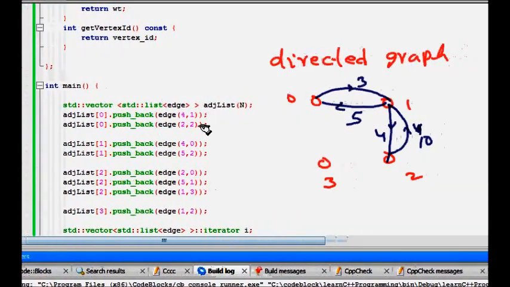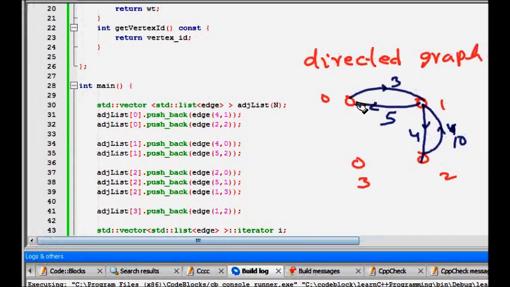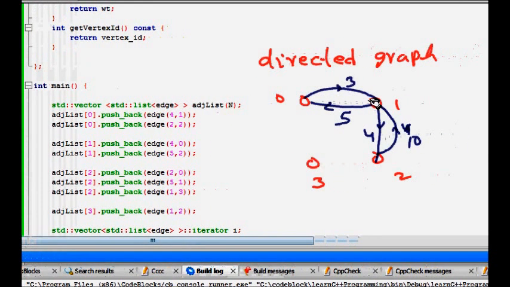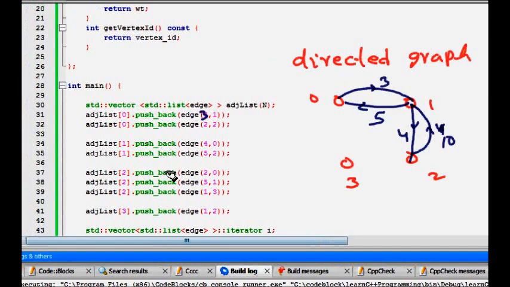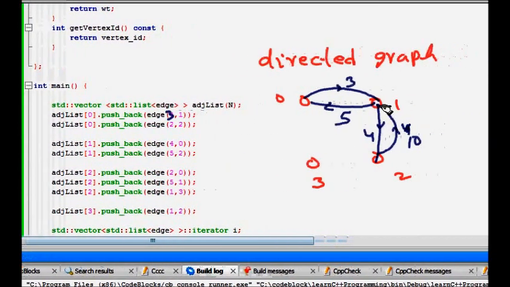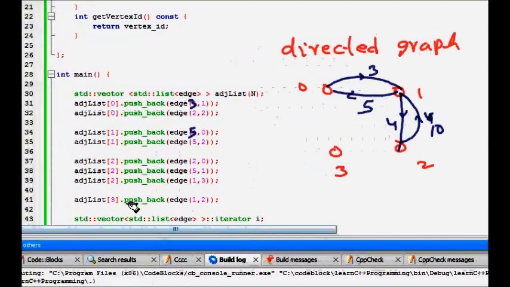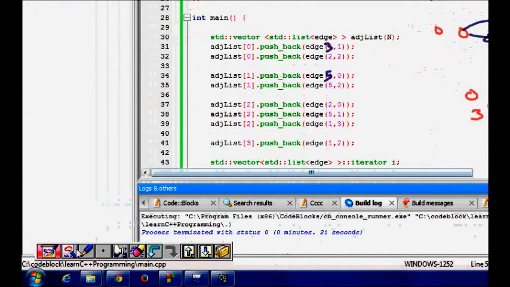So in that case, when we are doing adjacency list 0 dot push back for 1, I will push back 3 comma 1. But when I am doing adjacency list 1 dot push back for 0, it will be a 5 here. So they are now different, and that's how you will handle a directed graph. So I hope you understand this. Thanks a lot.